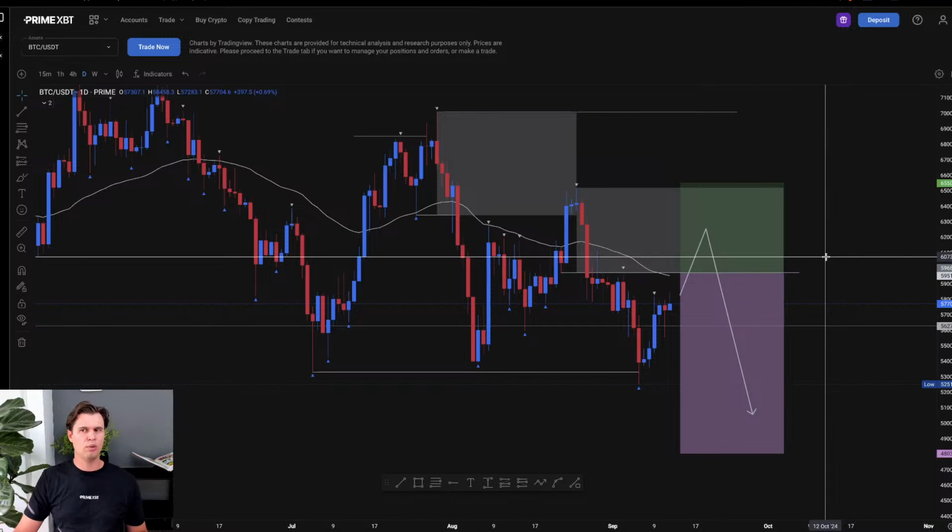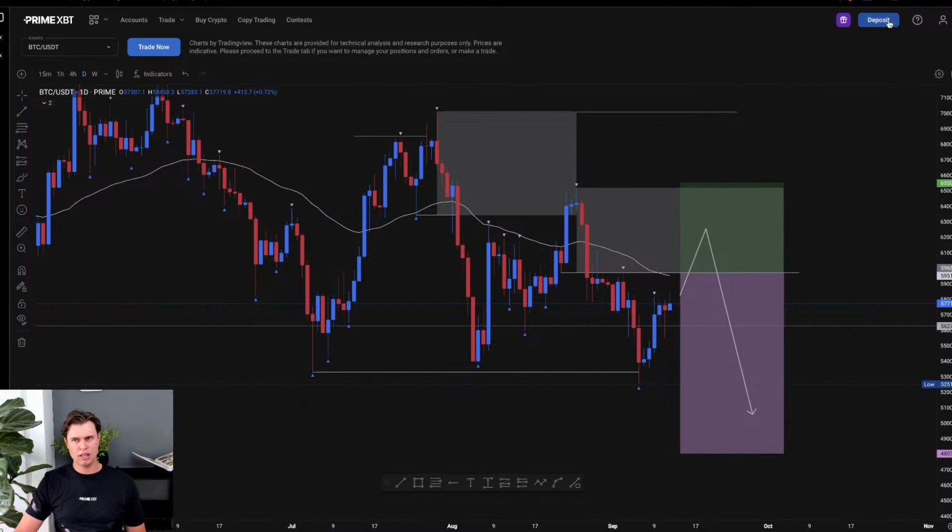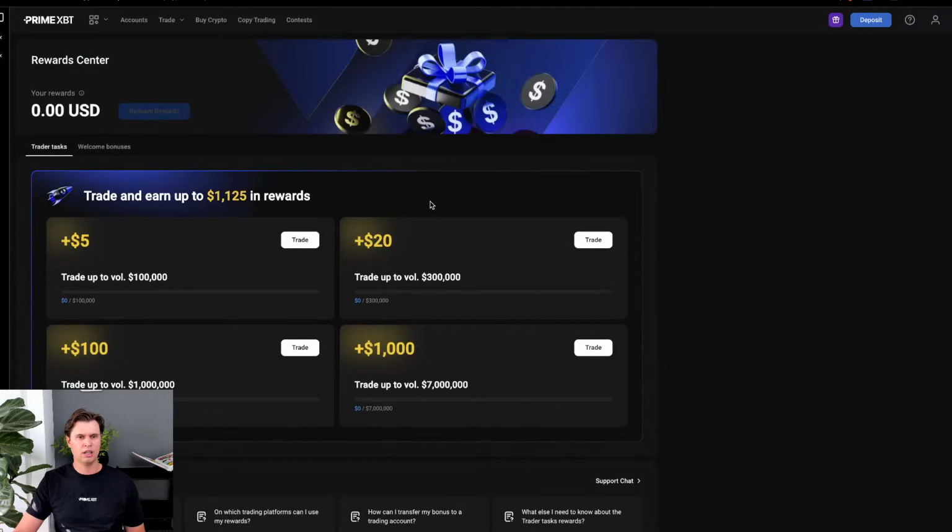Now, there is something that I did want to show you, which was quite a cool feature. If you have a look next to where it says deposit, you have a little purple icon that looks like a gift box, all right? If you click on that, it will show you the reward center, okay? So in this scenario, it's quite cool. You are rewarded for trading, right? In this scenario, I need to trade up to a volume of say $100,000, okay?